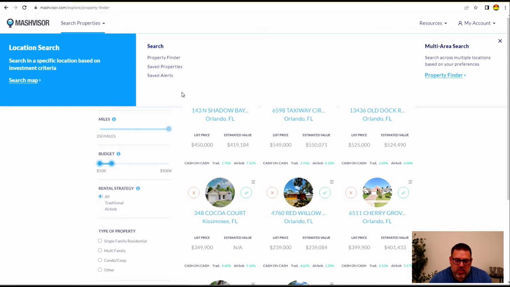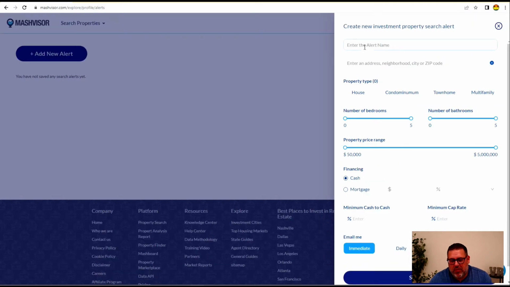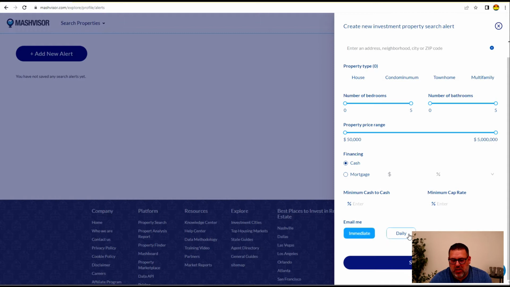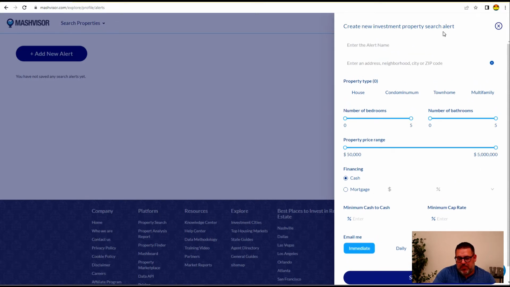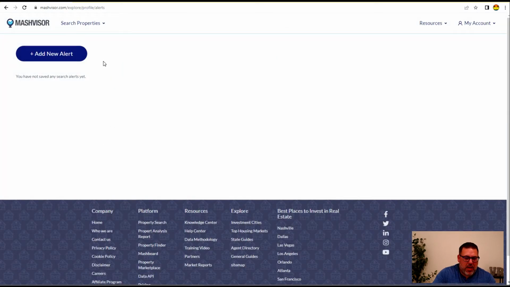See, here's save properties, save alerts. So if you're looking for a specific type of property in a specific zip code, neighborhood, address, you can set that, and it'll actually send you an email immediately or daily or weekly when those properties become available. That's a really nice feature, actually, because it'll help you keep on top of things. So we're going to X out of that.